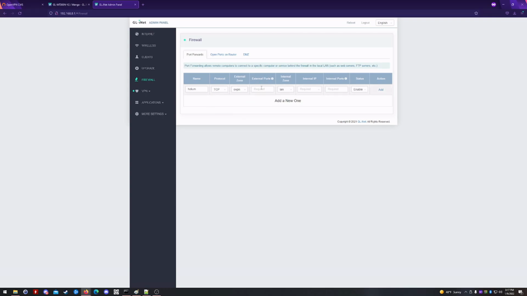For external ports, we're going to put 44158. Internal zone is going to stay at LAN, and then the internal IP address is going to be the .5 that we set statically. Internal port is going to be 44158, and we're going to click Add.